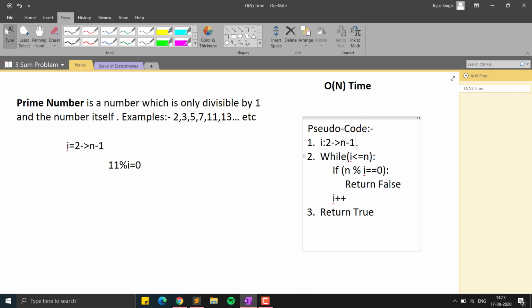So we will run a loop while i is less than or equal to n. Then we will check if at any index n gets a modulus of that index equal to 0, so we will return false, because it is not a prime number. If eventually we end this loop and it does not return false, then the number is surely prime, and then we will return true, and we will keep incrementing i. So it takes time complexity of n, and if your n is large, like 1000, you will have to check for many indexes.